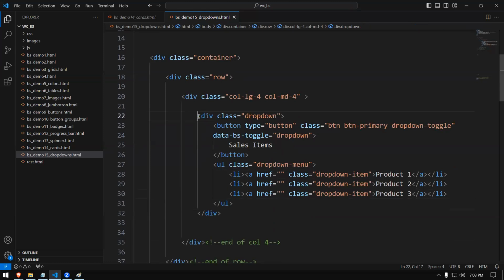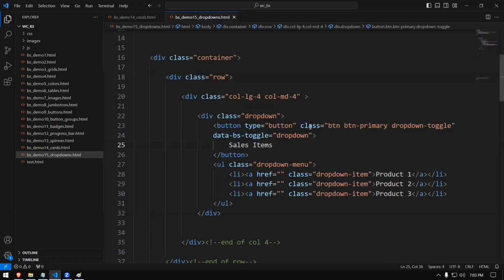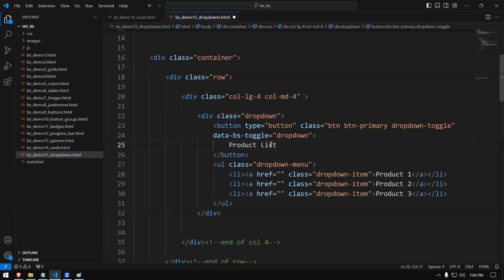You just put a div with the class dropdown. Inside that, you just generally create a button. This is the button that will be seen by the user. And you need to put class, you have to say btn and btn-primary to make it a Bootstrap button. And further, to make it a dropdown menu, you put dropdown-toggle. And don't forget to add this data part also, data-bs-toggle. Then you can display whatever you want, right? You can say product list, right? Then when you click that, you will see the items, right?